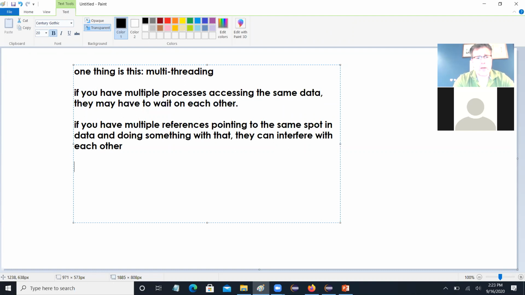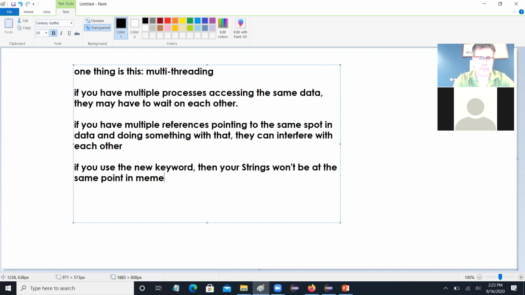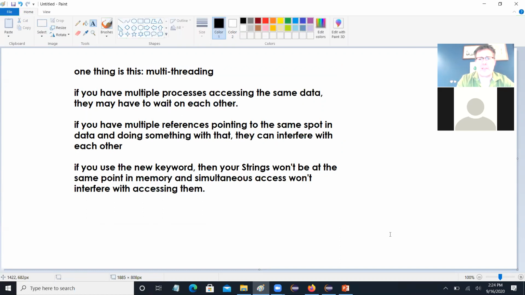Okay, but if you use the new keyword, then your strings won't be at the same point in memory, and simultaneous access won't interfere with accessing them. Okay, so that's one thing. It's kind of an advanced thing, multi-threading. But yeah, that's one reason.